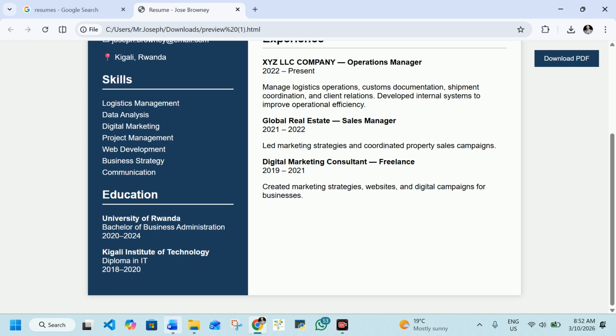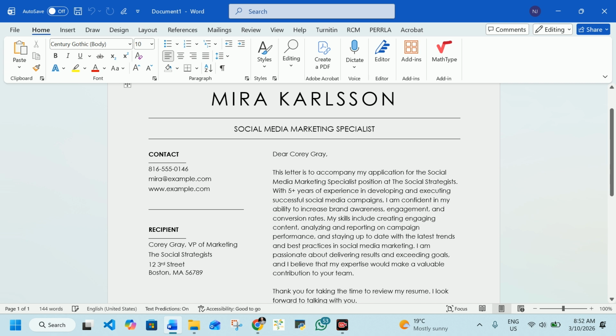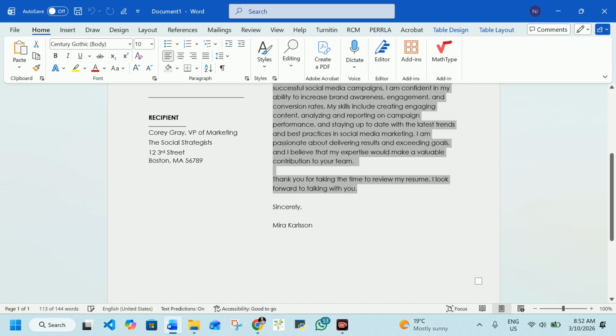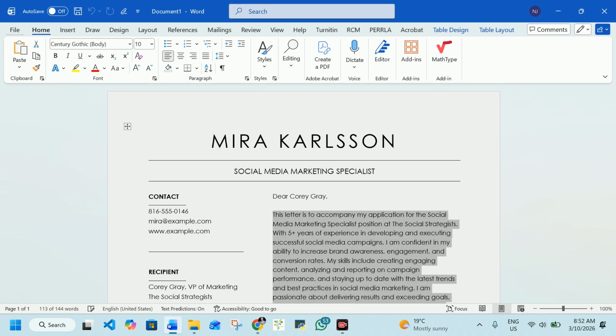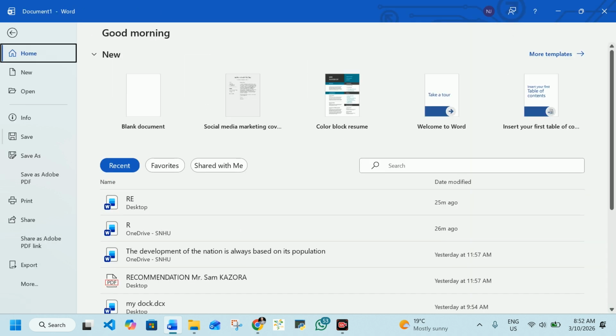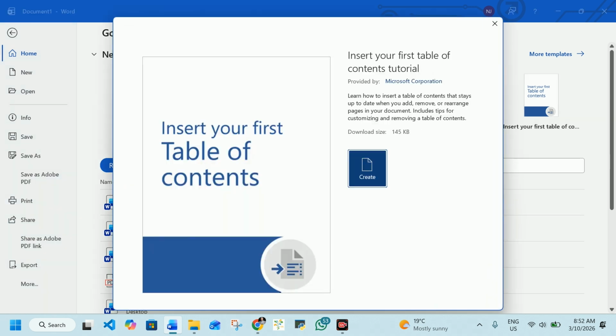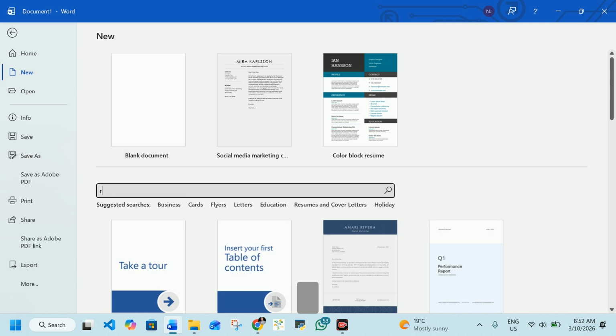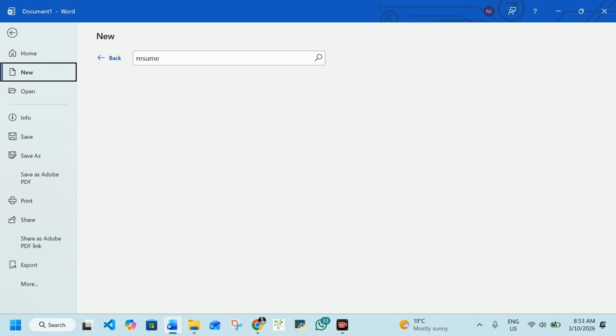So now let's come to Microsoft Office Word and go to our resume. What you have to do now, this is the letter. This letter is to accompany my application. This is now the letter templates, and we don't need letter templates. You have to come back and, for instance, search for resume. They give us the resume, not the letter, because we're not going to be writing a cover letter.